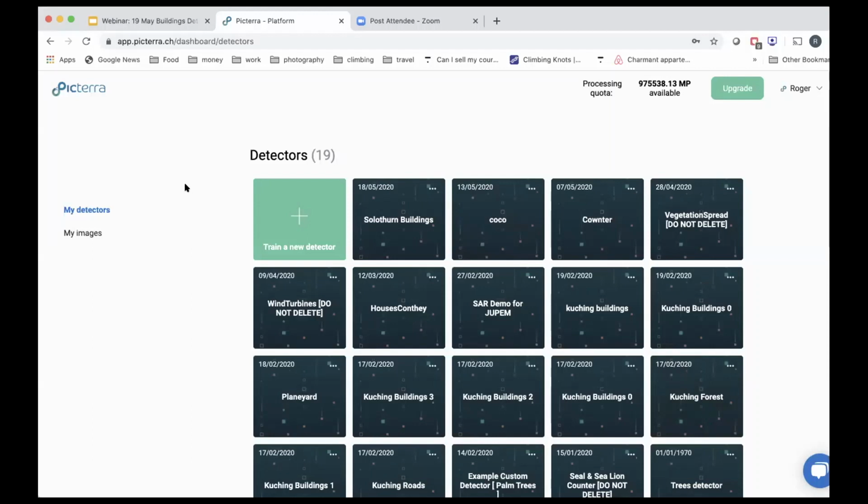So this is what you see when you first log into the platform, and you can really divide the Picterra platform into sort of three main conceptual things. There's the training of your detector, the running of your detector on your imagery, and then the viewing and managing of your results. So those are sort of the three elements you can divide the platform up into.